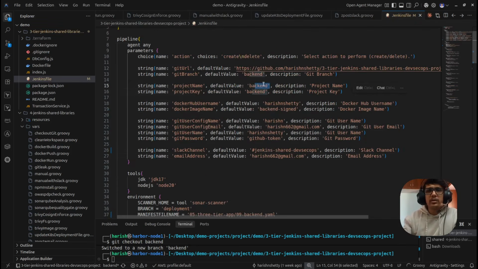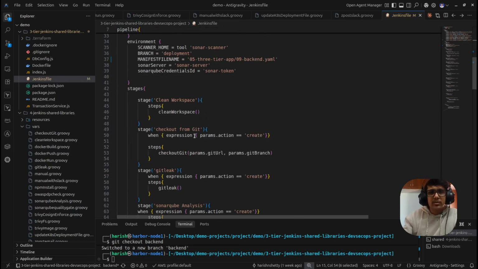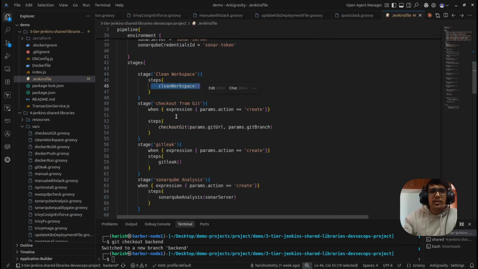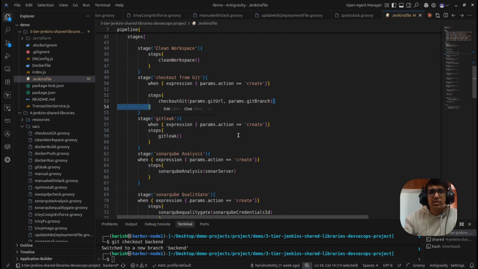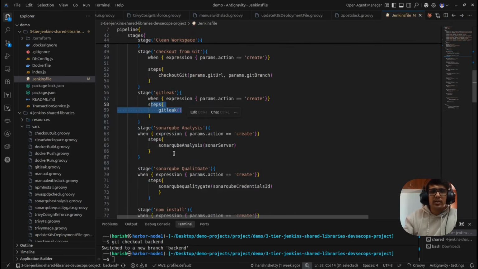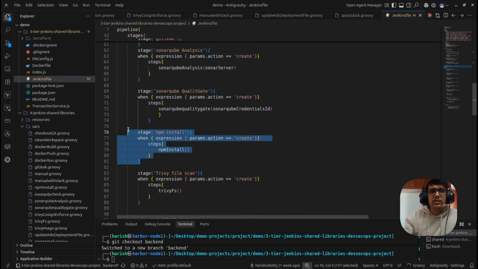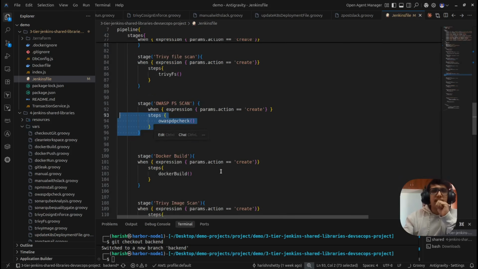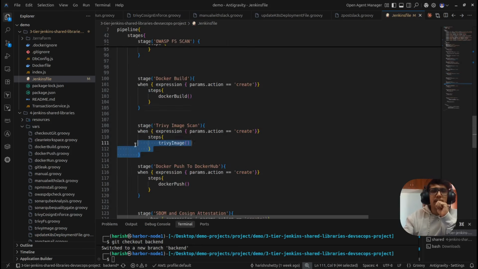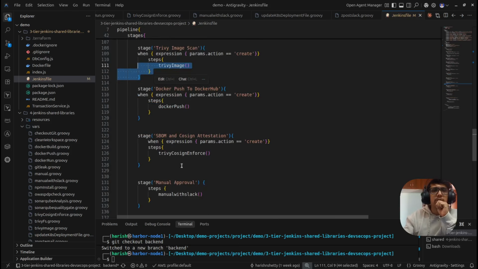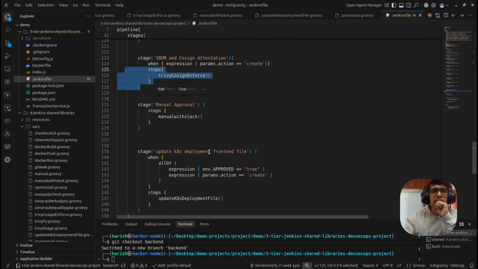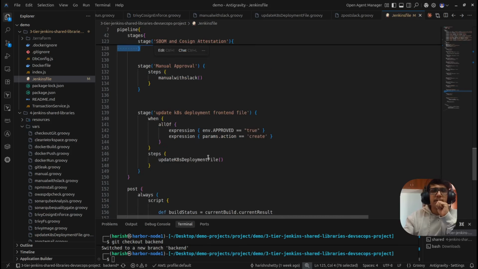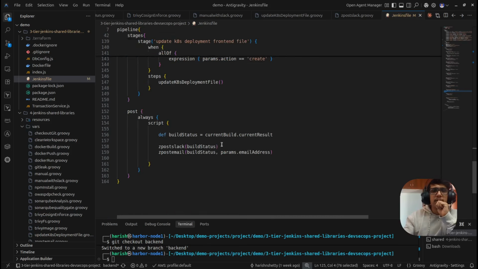The backend, this is done, this is done. Let me check the backend, right? So cleaning up the workspace, git checkout, Gitleaks added, analysis added, dependency done, and file scan system, dependency scan, building the image, scanning the image, signing the image, manual approval with Slack, and update, and the post notification, right?